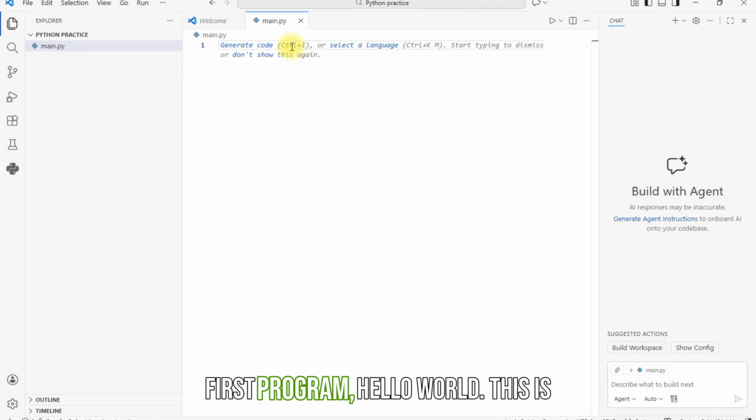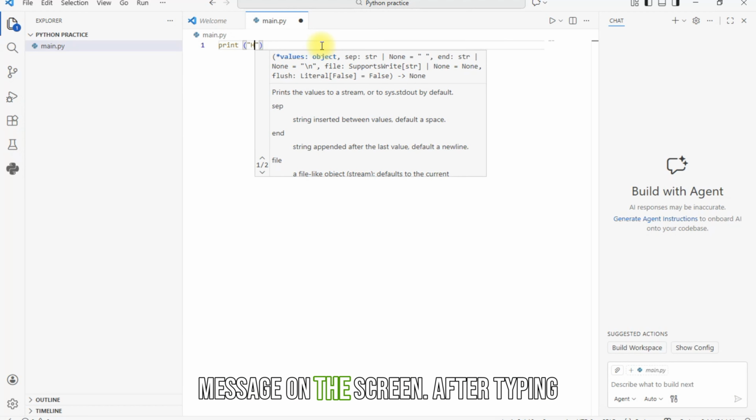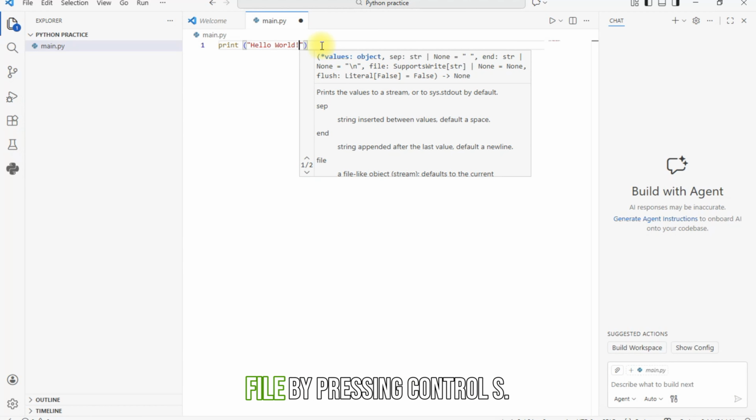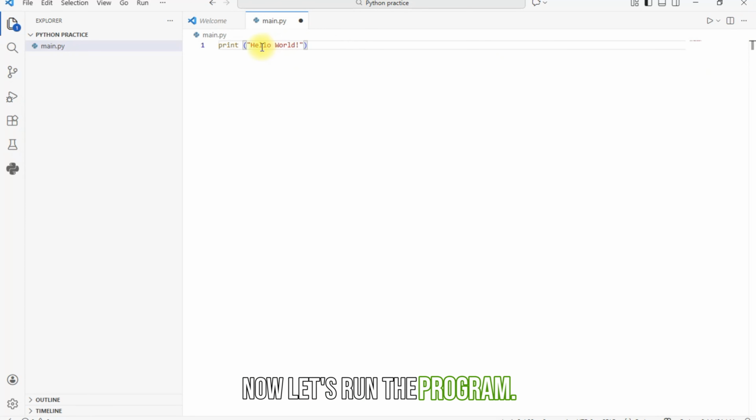Let's write our very first program, Hello World. This is usually the first program every programmer writes. It's just a simple line that tells Python to display a message on the screen. After typing the Hello World message, save the file by pressing Ctrl S. Now let's run the program.